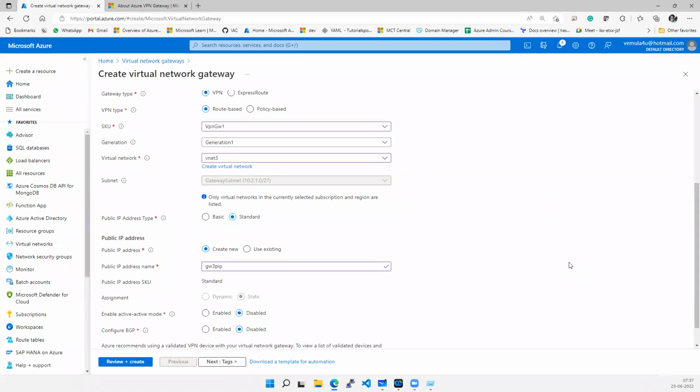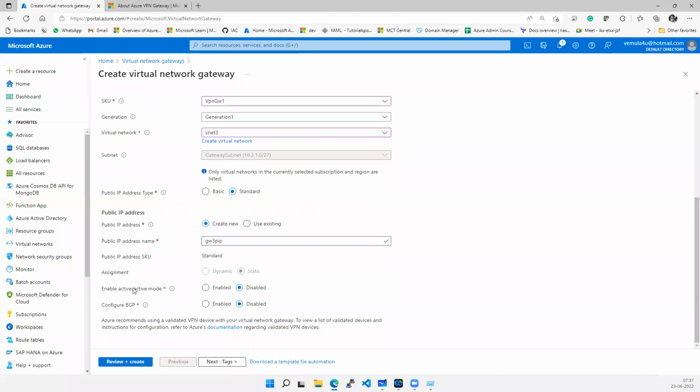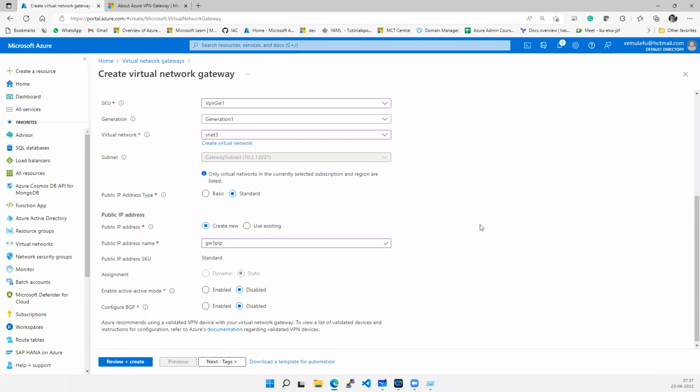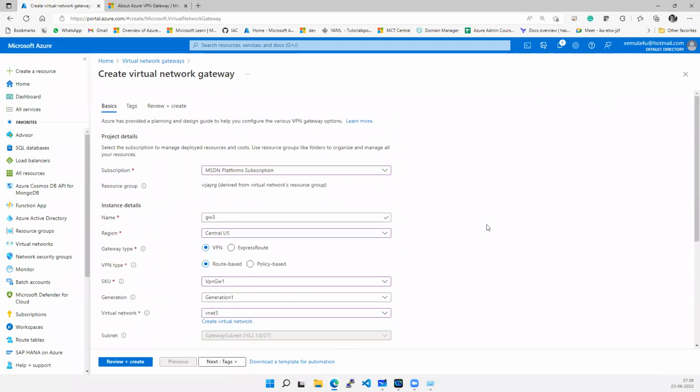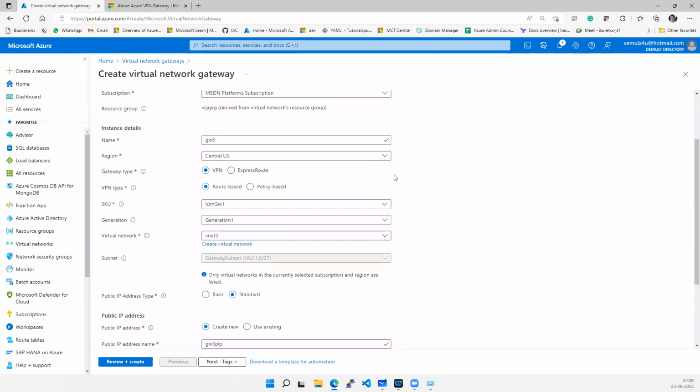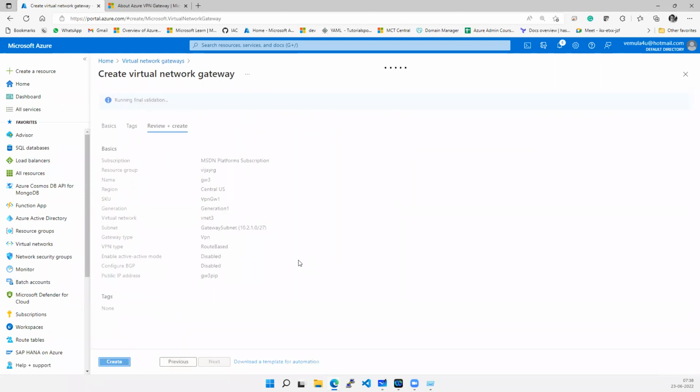Gateway 3 public, right? And if you want to go with high availability and BGP solutions, you can go with it. I'll explain this active mode maybe at the end of this entire discussion, how this actually works. So I'm going to create a virtual network gateway with a VPN type called VPN gateway, right? Not ExpressRoute gateway. Go ahead, review, and create the VPN gateway.